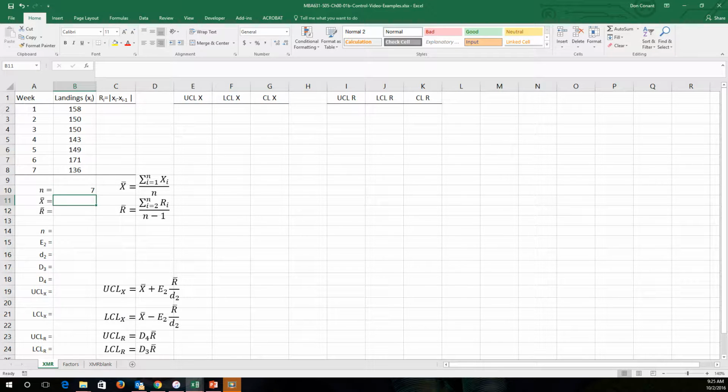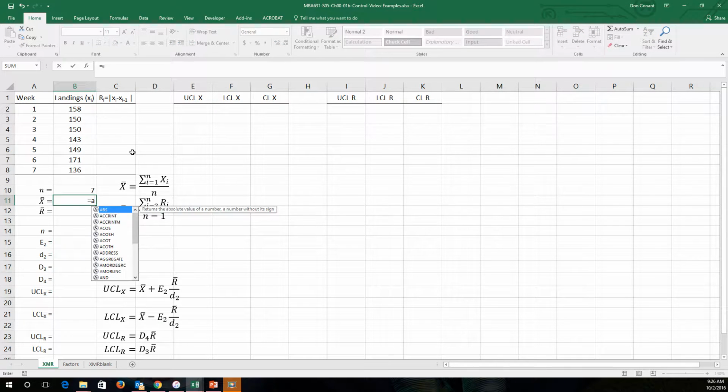Now we need to calculate the average for X, which is the number of landings. But traditionally we would add these up. And you can see we add them all up and we divide them by N, which would be 7. So you could take the sum of this and put it over N, which is 7. I'm just going to take the average function in Excel and find the average.